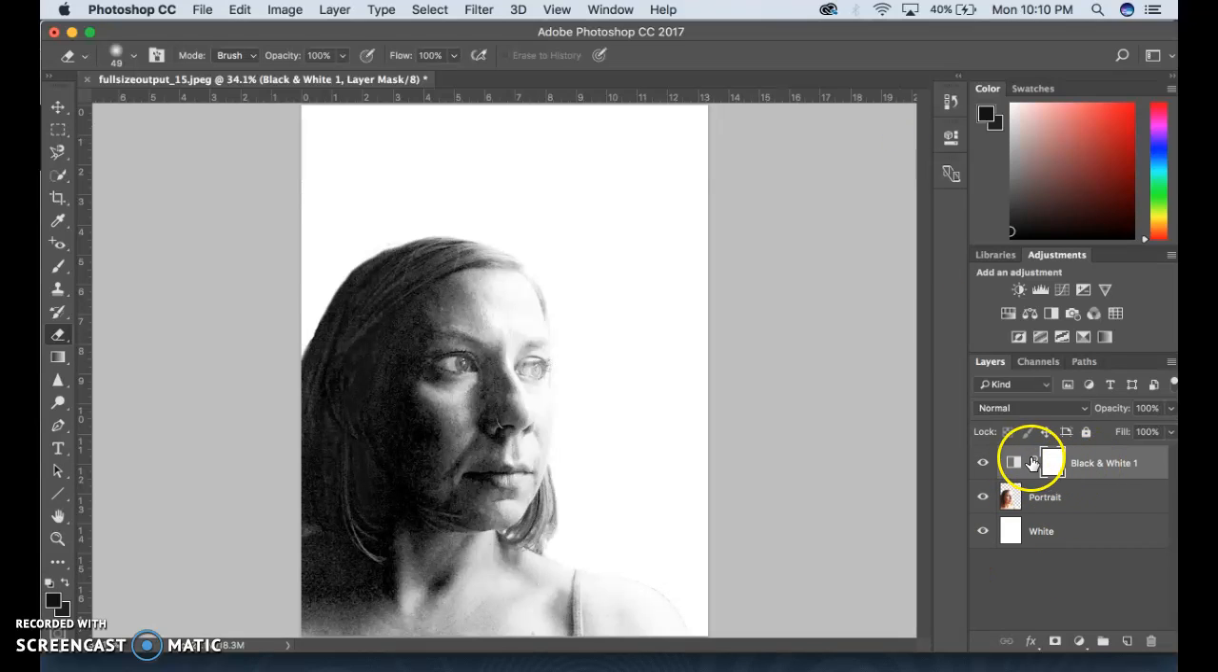Okay, so we want this black and white adjustment layer to only affect this one. So if you put your cursor right in between here and you hold down the Alt key, you'll see a bent arrow pointing down. If you click, you'll see it add it to that layer. So then this is a clipping mask, so the black and white is only going to affect this layer, what's under it.